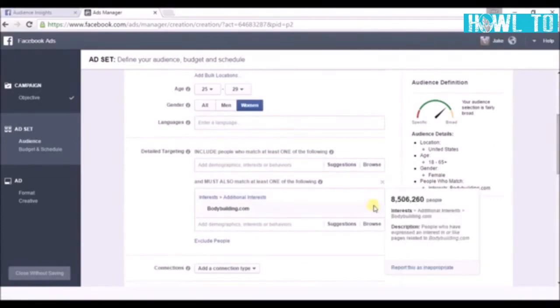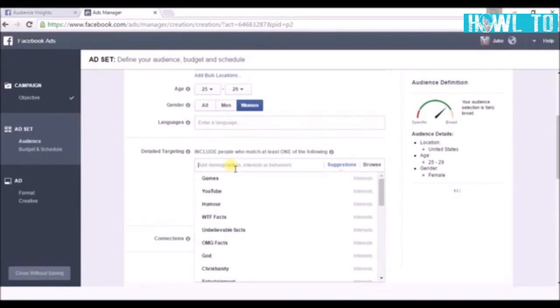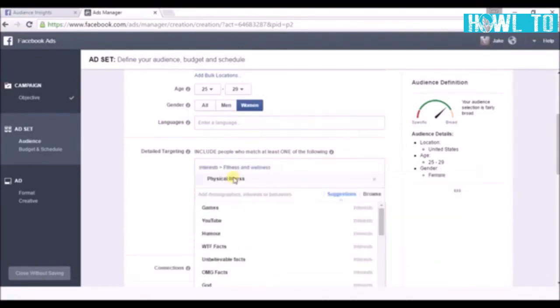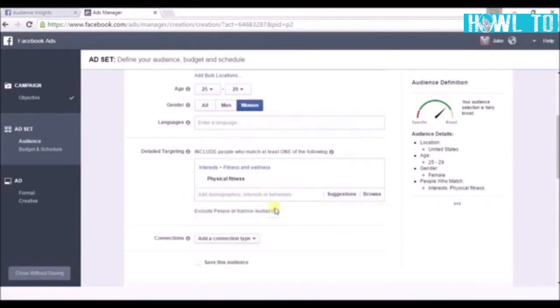Oh, this must have been in here from earlier. Let me take this out. Bodybuilding.com. Alright. And first off, what I'm going to do is type in physical fitness again over here, because I want to get really targeted people. So I want people that like physical fitness. And then let me X this out so I can show you what it should say right here.